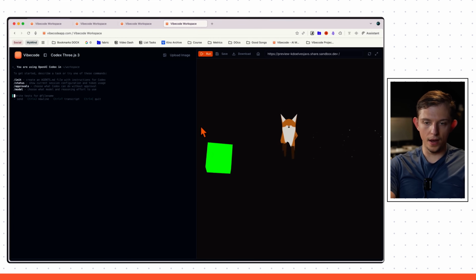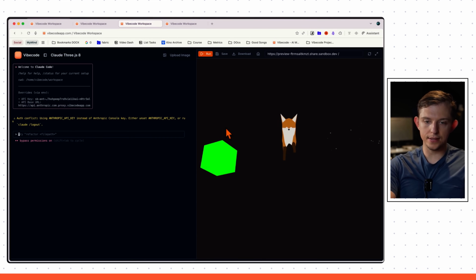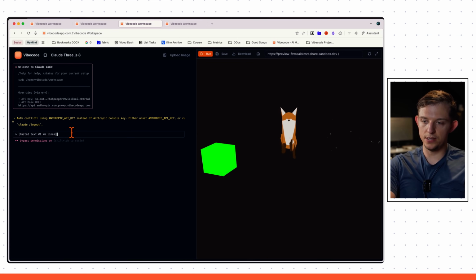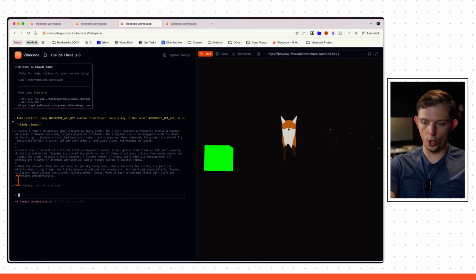Okay, so this is what it looks like when they open up. They both open up to the same exact template, which is this fox running around. This is basically just a game dev template. What we're going to do is enter this prompt, so we're just going to paste it in, and enter this into Claude Code.